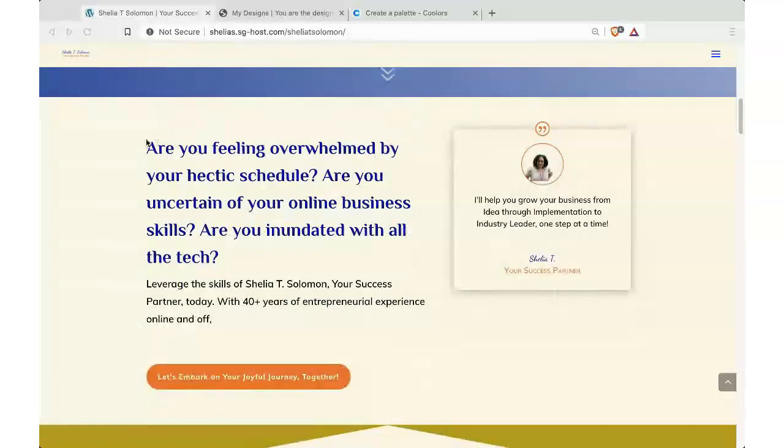All right, this works really well. This question right here, either way, either putting this in a paragraph as 3 questions or putting that as 3 bullet points, doesn't make any difference. I think it accomplishes the same purpose. Has all the right terminology coming from her worksheets. The words overwhelmed, hectic schedule, uncertainty, inundated, tech, those were all terms that were really important in her worksheets. And so she's taken those and incorporated them into the language on her website.